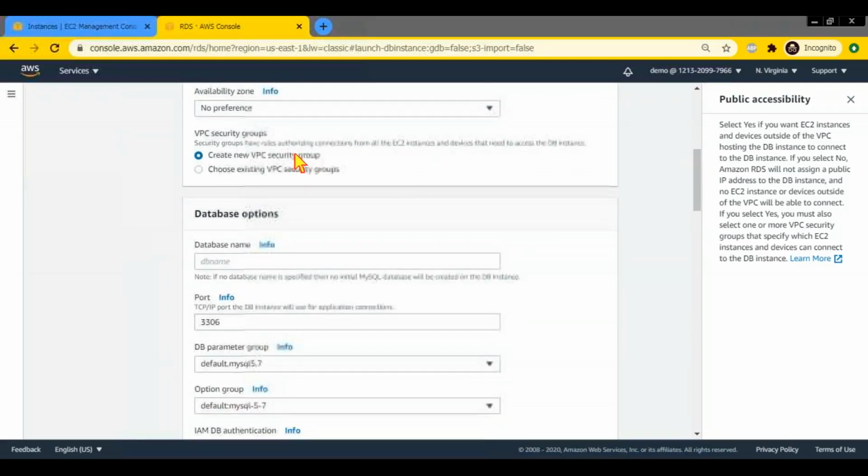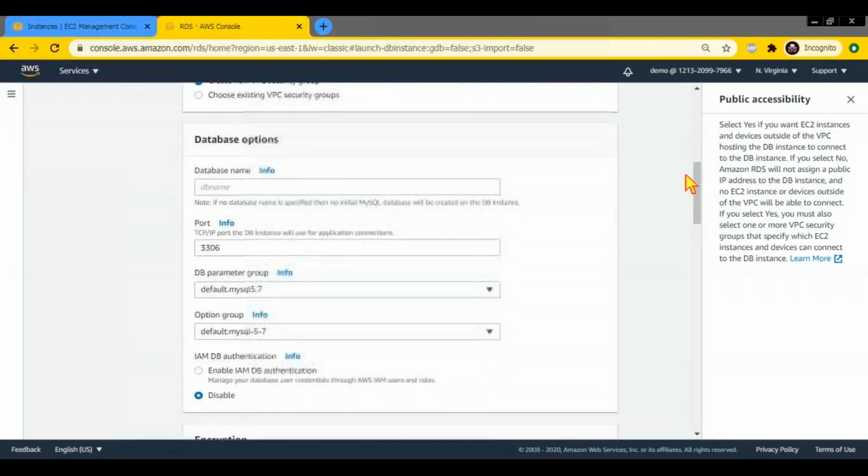And then you have a security group similar to your EC2 instance, right? So you can specify from where connections are allowed, from where connections are not allowed, all that stuff. It is just like your regular security group, right? It's your VPC security group, right?